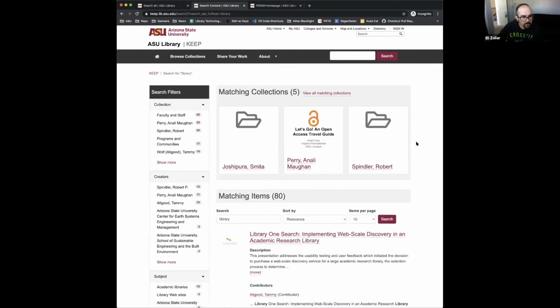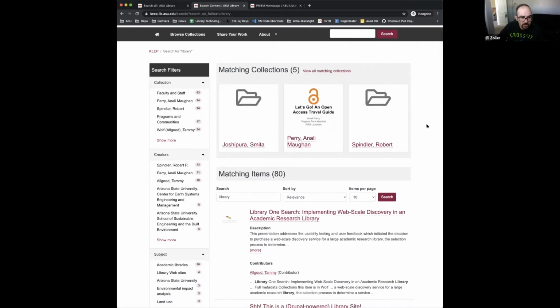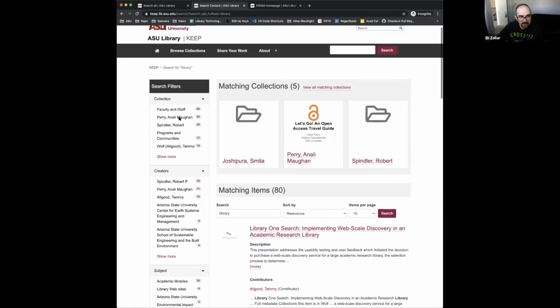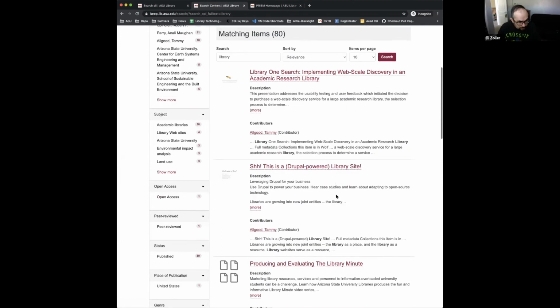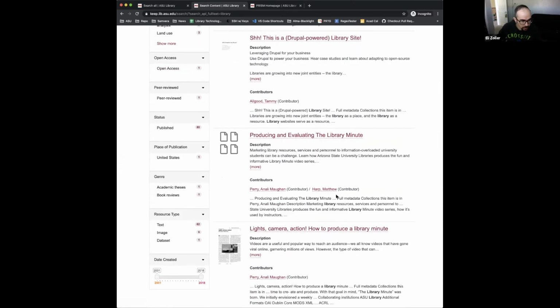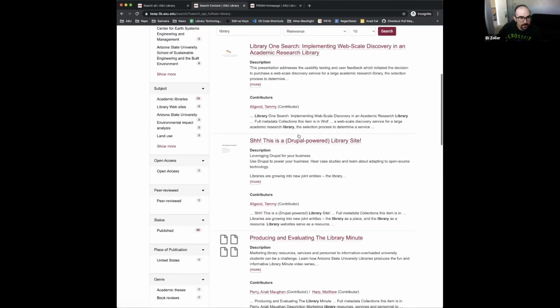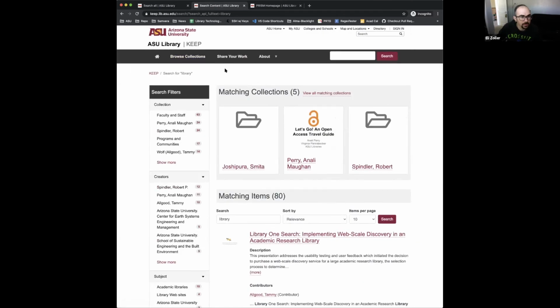On searching across the whole site, we also added searching collections and items at the same time, because that was something we lacked in our legacy system that we thought people frequently ask for. Yeah, that's good for Keep.